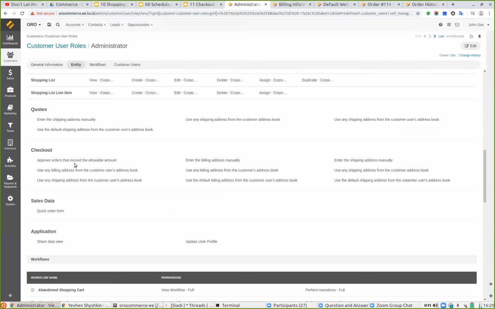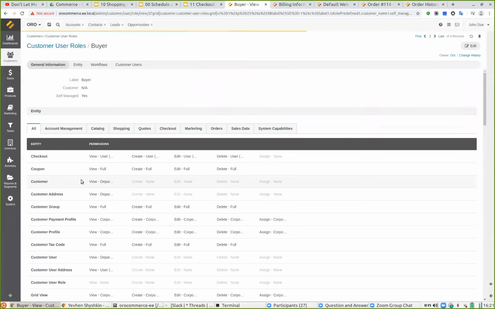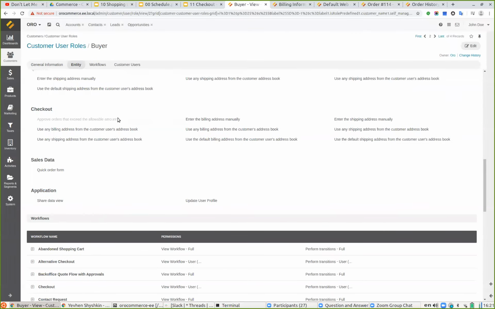So this is a place where we can tell whether some role has a permission to approve or allow some orders to be submitted or not. So administrator has this permission, while the buyer doesn't have it. So here you can see it's gray. Gray means disabled or not allowed.